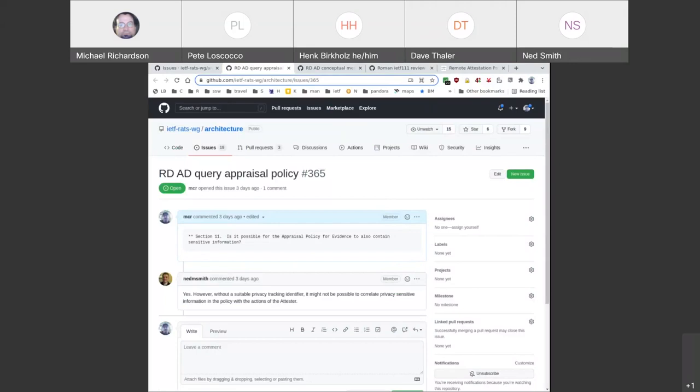Is it possible for the appraisal policy for evidence to also contain sensitive information? Yes. Well, I agree with that answer. The appraisal policy for evidence. So that's just right. Yes, and then we make a no fix. Yes. If, for example, the appraisal policy says if the user ID is Hank, then the rest of these things are skipped, right? Or the appraisal policy says if it's Hank, he's only allowed to do certain operations between the following hours or the following days of the week or whatever, and that by itself can be privacy sensitive. Revealing the policy is. And so we're all convinced that's the case.